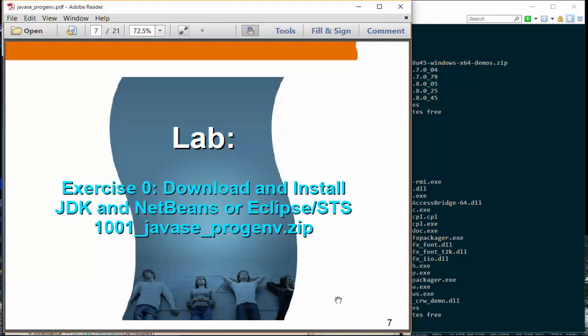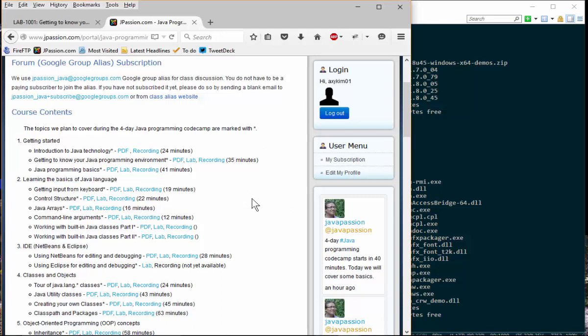Okay, so exercise 0, I'm going to actually explain exercise 0, and then I'm going to move forward a bit in the presentation. Then I'll give you guys time to do the lab, okay? Because I think some of you already have JDK and NetBeans and Eclipse installed, okay? All right, so for those of you who are taking this on JPassion.com for the first time, I'm going to show you how you can proceed with the lab exercises. Okay, so first you're going to go to the website.